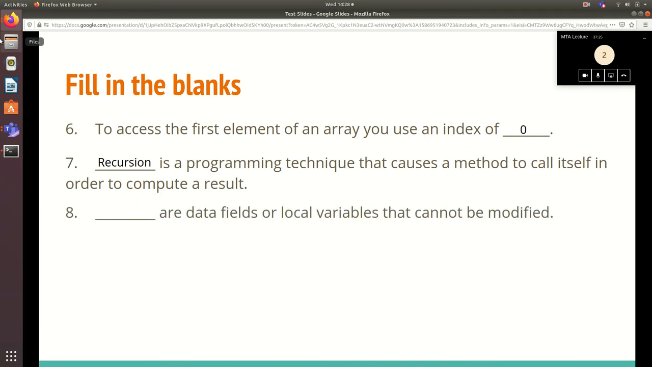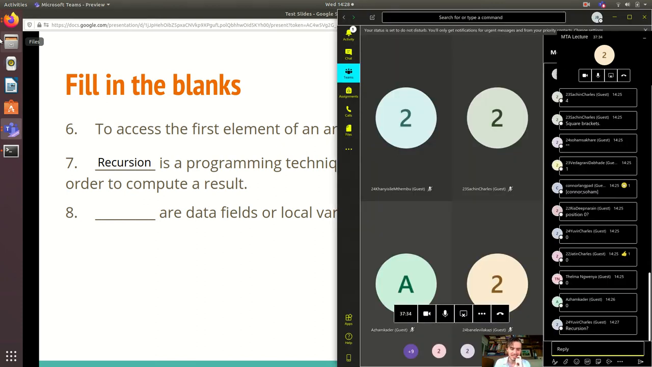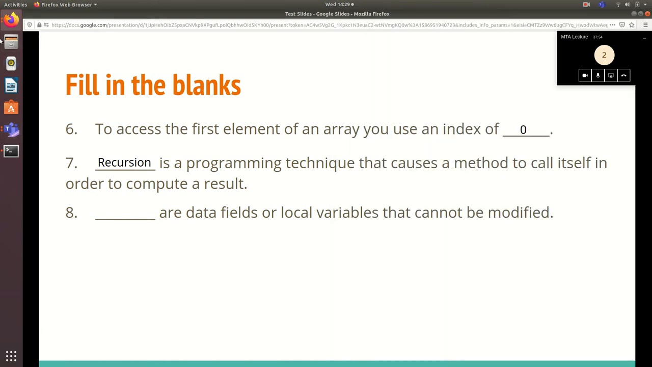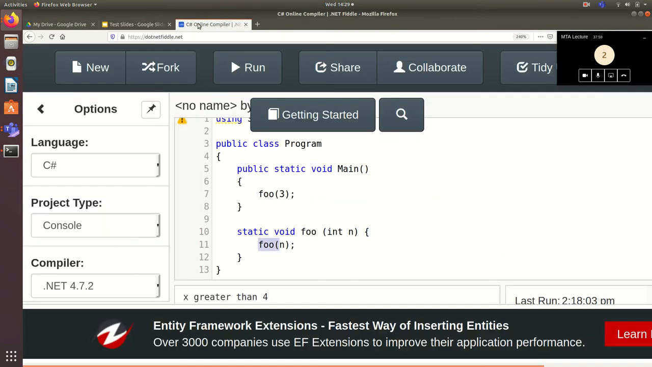All right. Blank are data fields or local variables that cannot be modified. I'll be very impressed if anyone remembers this, because this is from the first lecture. Ooh, no. So those are things we import. Good guess, though. That is something we covered in the first lecture. No, so this is something you put before your data types. I don't think anyone will remember this. It was very long ago.